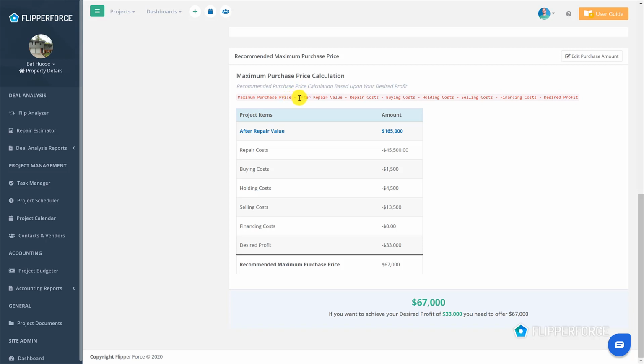Maximum purchase price is equal to after repair value minus your repair costs, minus your buying costs, your holding costs, selling costs, financing costs, and your desired profit. So in this scenario, the calculator is recommending that we could offer $67,000 on this deal, and we would still make $33,000 in profit. So we'd make that $33,000 that we're wanting to make if we offer $67,000 for that property.